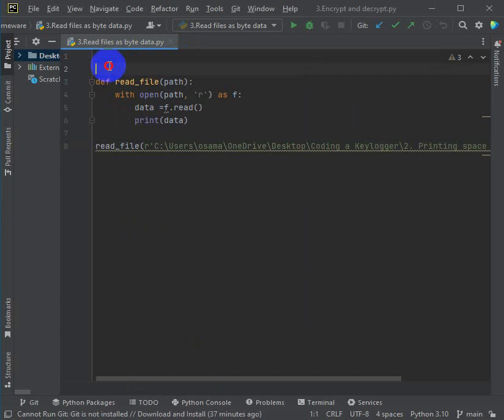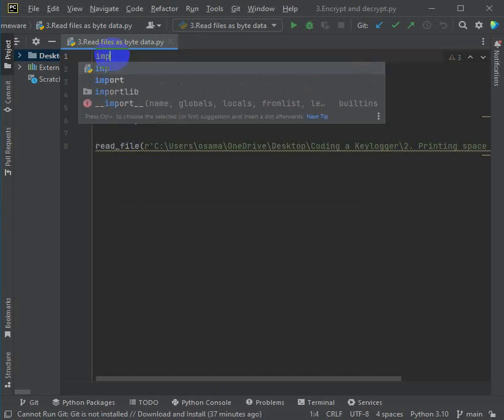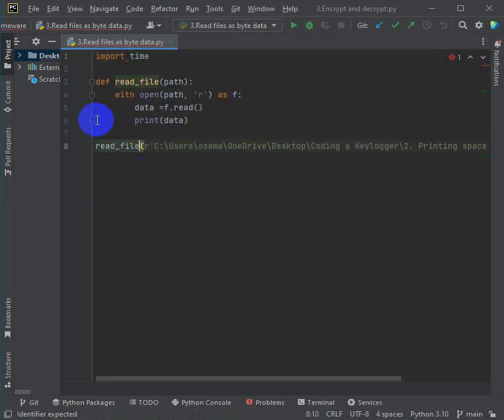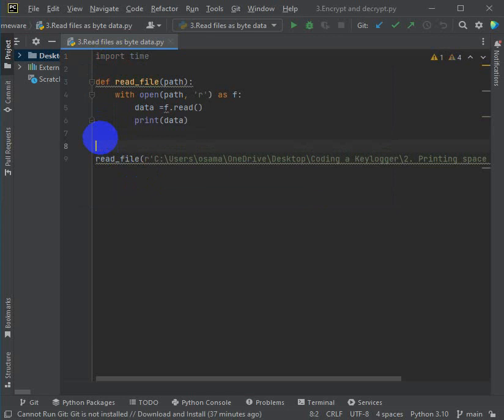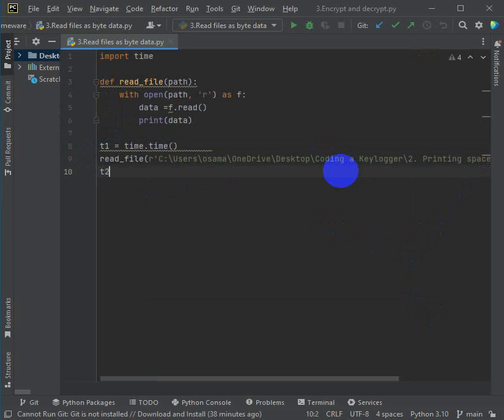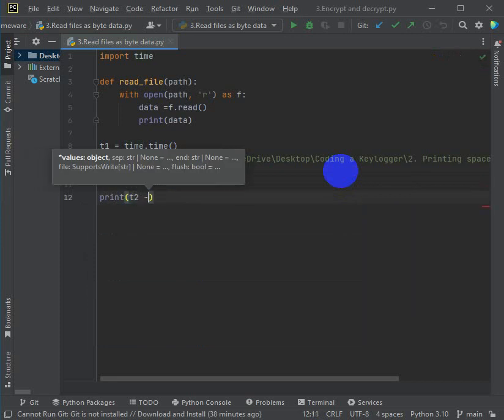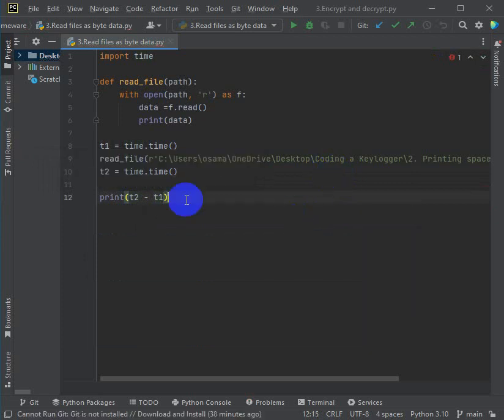Let's run. Before we run, let's import the time library to measure the time of the reading. Here I will type T1, which is the time before the reading process. I will import the time function from the time module. So T1 is the time in your computer before reading the file. And T2 contains the time after reading the file. So the difference, T2 minus T1, is the time of the reading process.